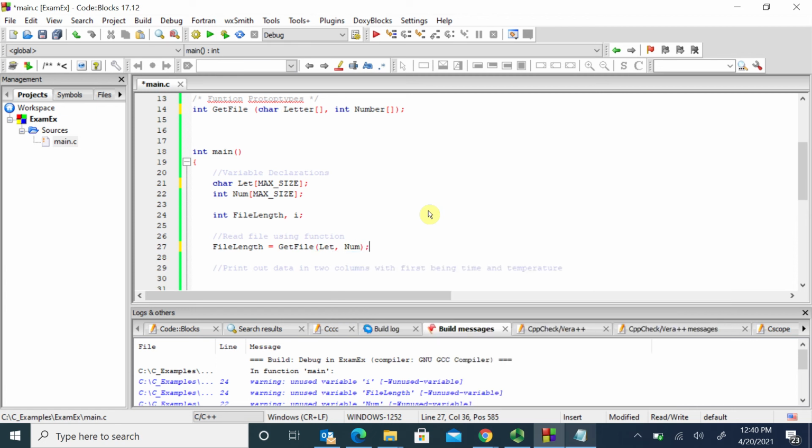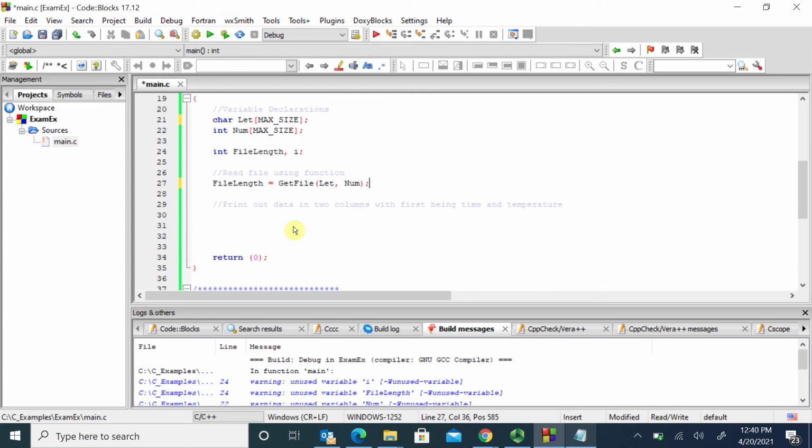Which means I just need to send down the address of where the array starts. And since arrays are by definition pointers, we get just the name of the array, and that's the same thing as sending down the address. Okay, I'll come back and print this out in a second. I'm going to fill in my actual function first.